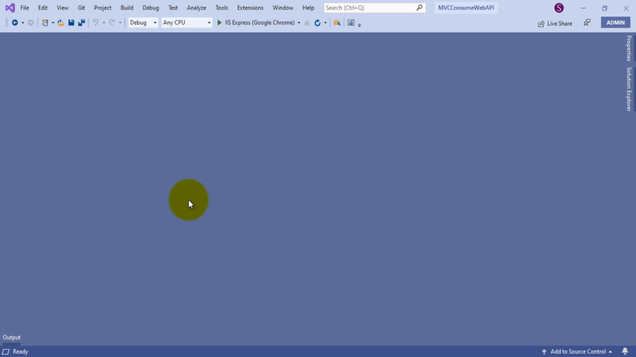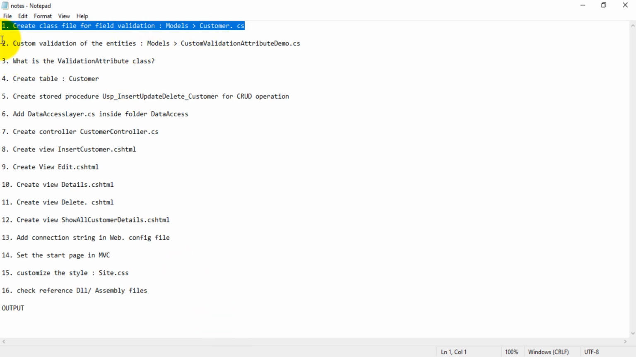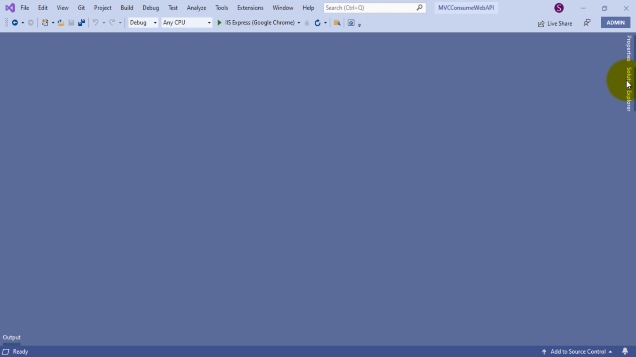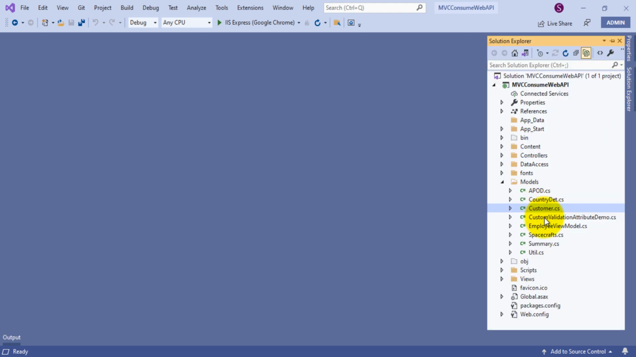Okay, so I'll close this one and go to my notes. Custom validation of the entities, that is the model. Inside the models folder, I have used custom validation attribute demo.cs. That class I have used so that the provided date of birth should not be greater than the current date, which I have called inside the customer.cs file. So I'll describe this file as well. Go to my models folder, and there is one file called custom validation attribute demo.cs.